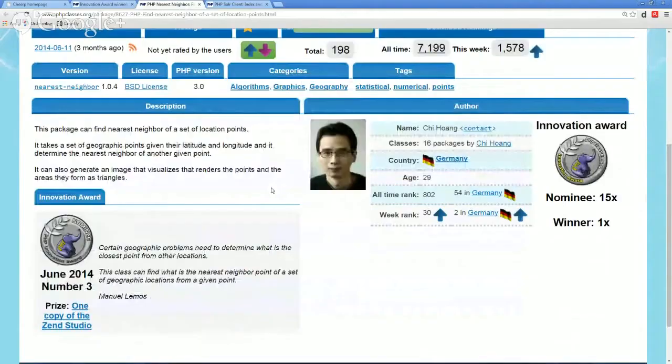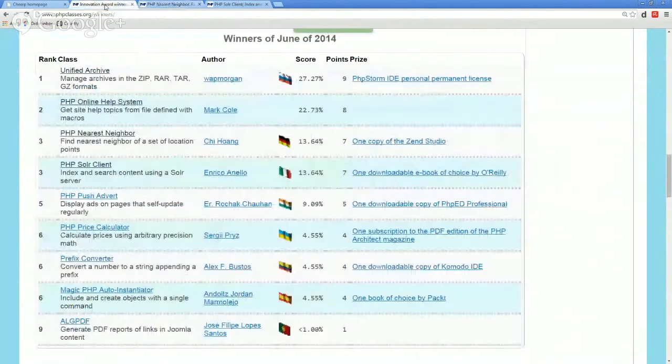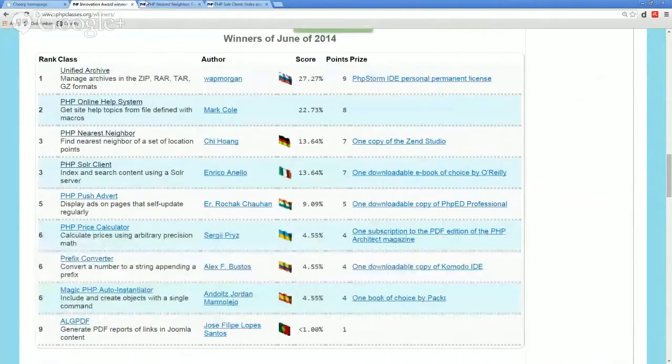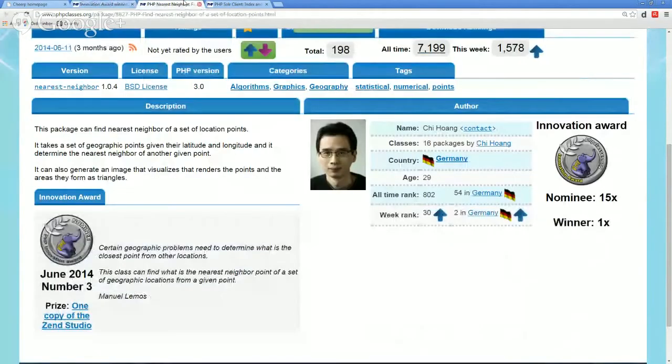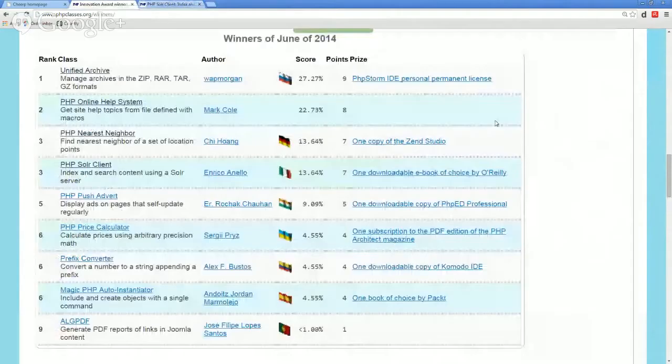Yeah, in this case, it's Chi Huang. He seems to be working a lot with geo applications, so I noticed lots of geo components. And he's from Germany, and he got a Zend editor, right? Yes, okay. Zend Studio, I think. Well, now it is Zend Studio. So it's the name of the product, but it's an editor. Okay, I got it.